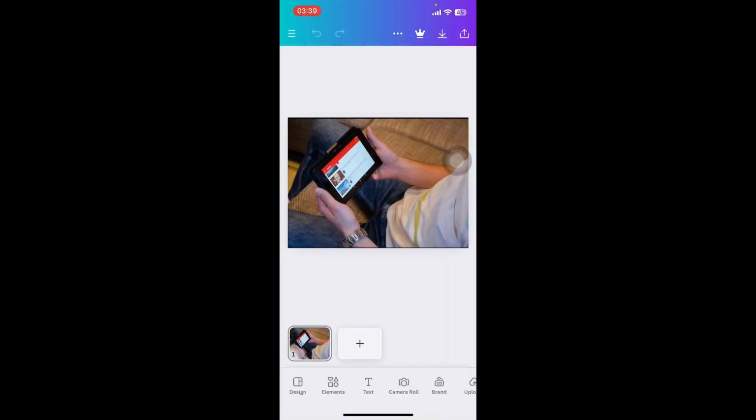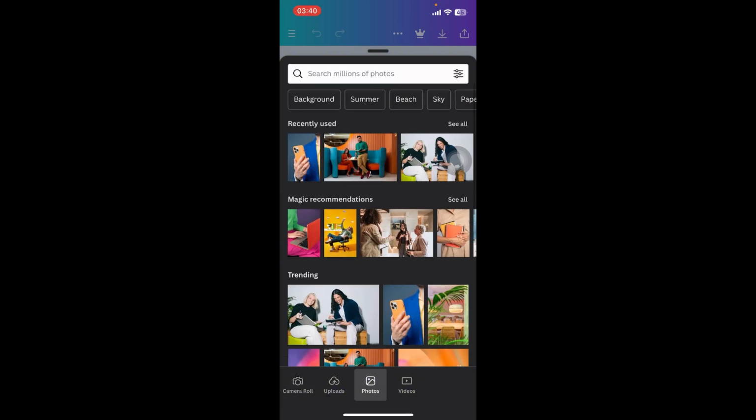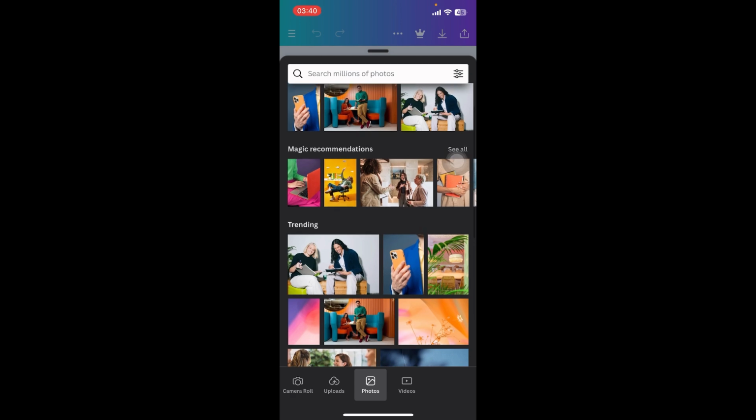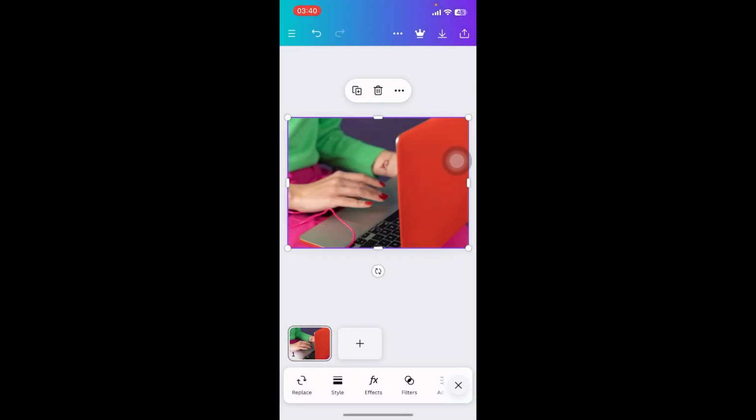Now you can see the image you want to replace. Tap on it. You can see the first option that pops up from the bottom is replace. Tap on the replace, and once you tap replace, you can see from the bottom of your screen there are gonna be images popping up. Tap on the image you want to replace it with and select it.